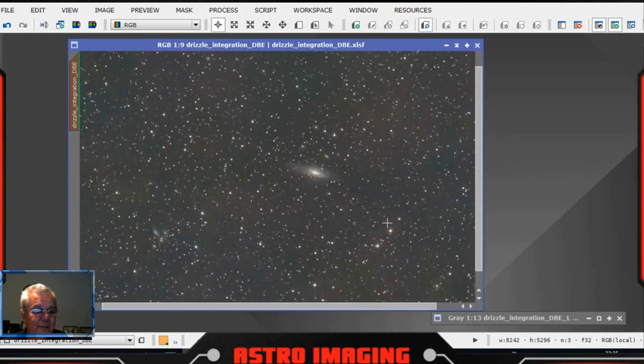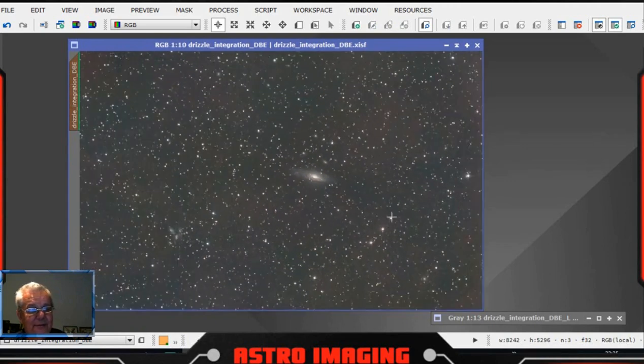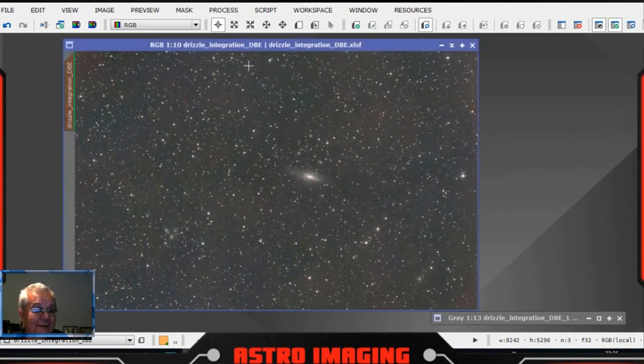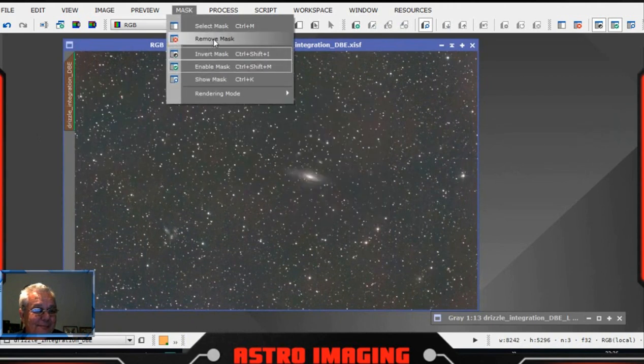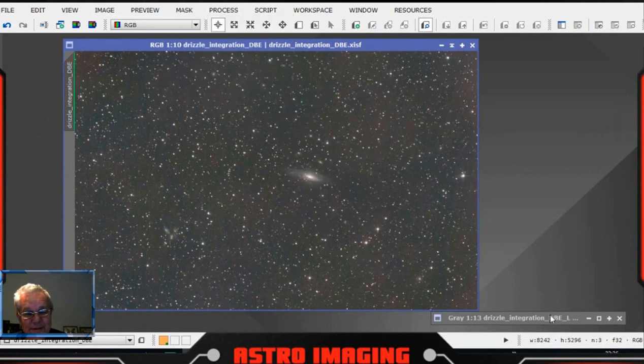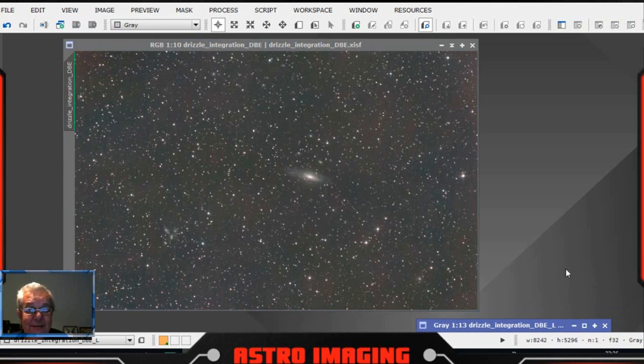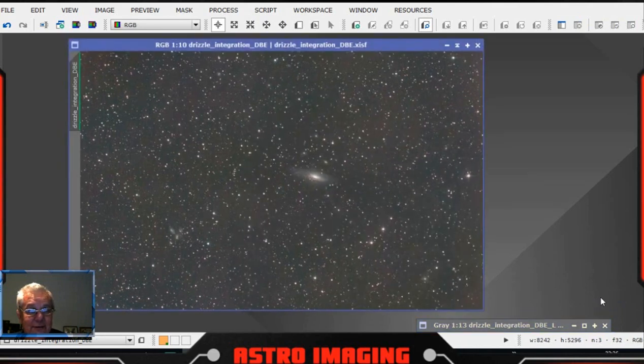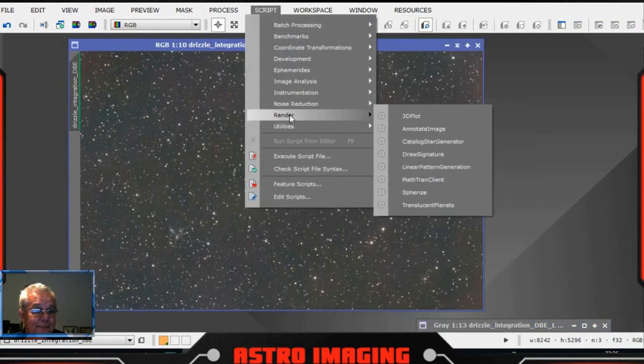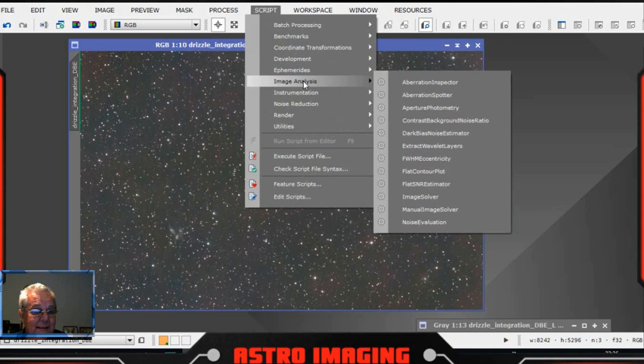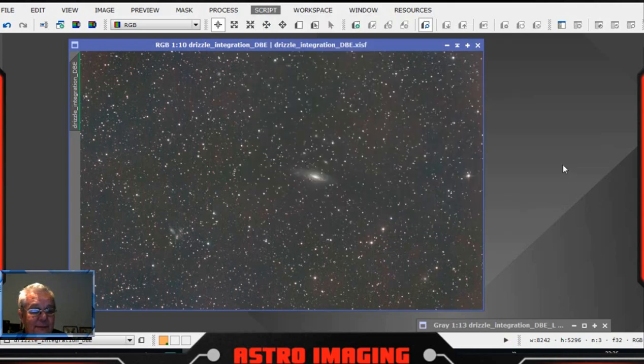Looking a bit different, isn't it, to what we had before. What I'm going to do now is put some WCS data on there. Hopefully this will work. Sometimes it doesn't, but we'll see what happens. I'm going to remove the mask first of all. Now WCS data is coordinate data, and what coordinate data does is allow the software to annotate our image. Now I know some of this has changed in this new version of PixInsight, so we'll have to see how it deals with it. It's in script, and it's under image analysis, image solver.